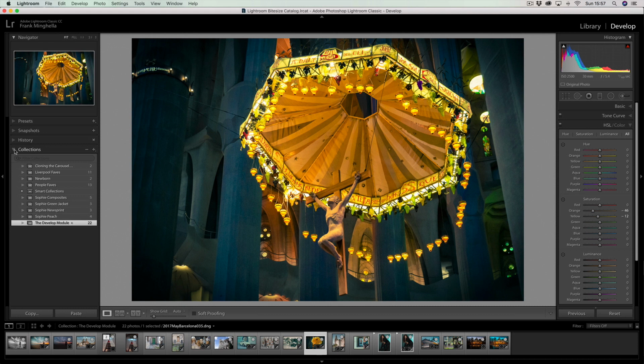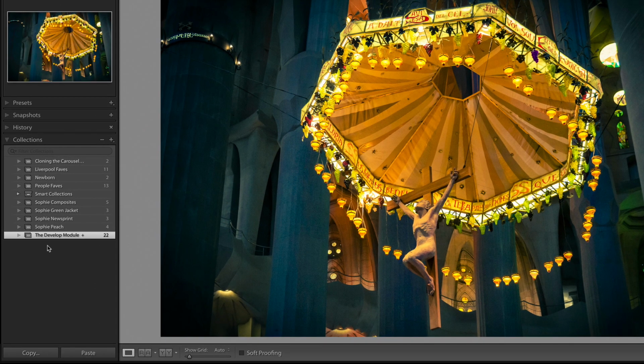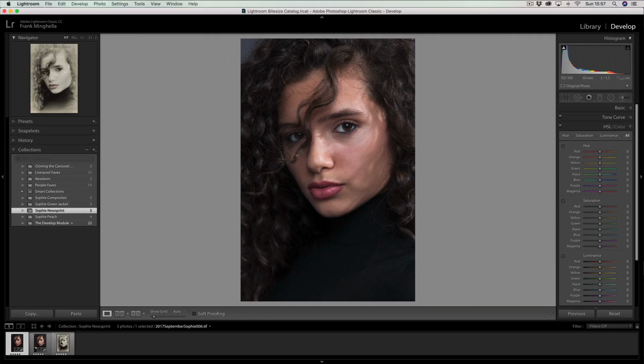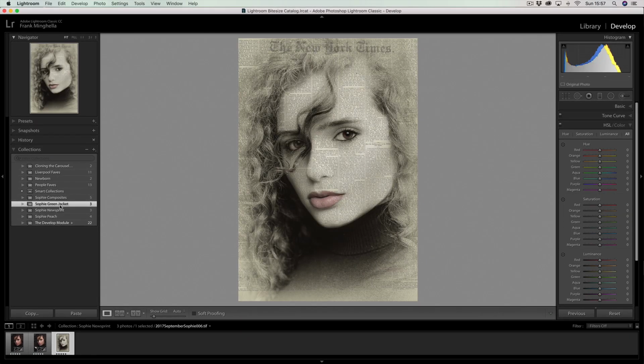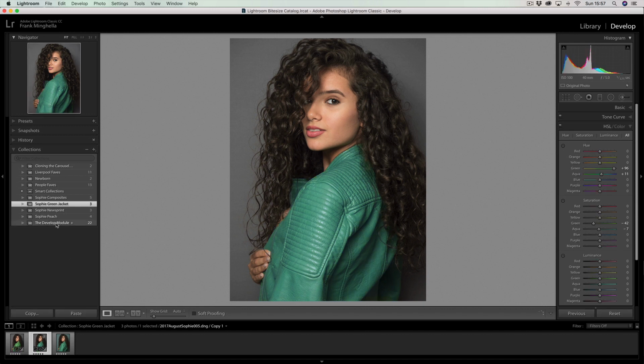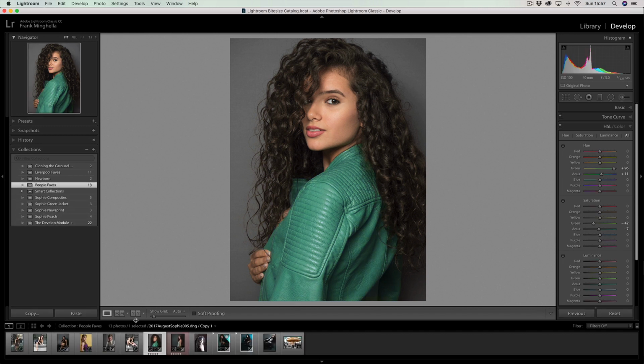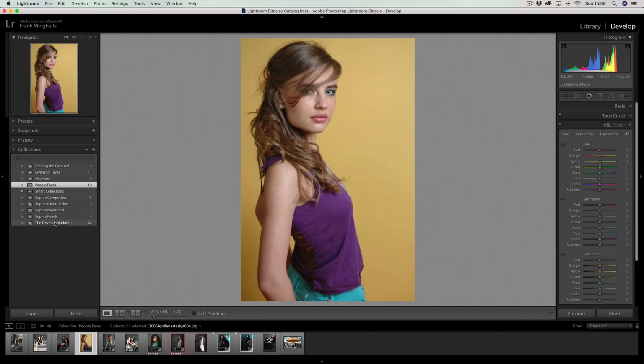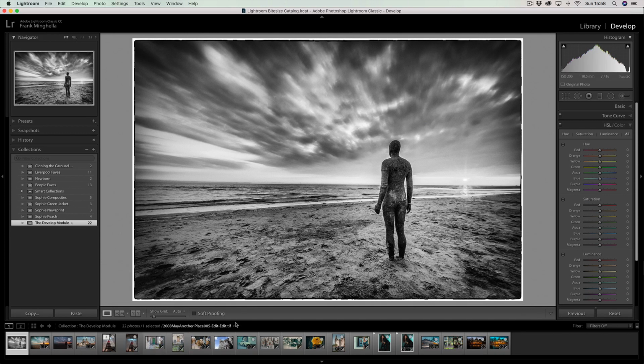And they will then appear on the film strip at the bottom of Lightroom when you jump into the Develop module. And this is fantastic. So you can see here I've created a collection for this specific tutorial video, and I've called it the Develop module. And you can see here I've got other collections that I've created, and I can just jump between them very quickly. There's one of Sophie, the newsprint, Sophie Green jacket, and I can just jump between collections, people favorites or my favorite people shots, and I can jump between those. And then right back to the Develop module, which is the one we're using at the moment.